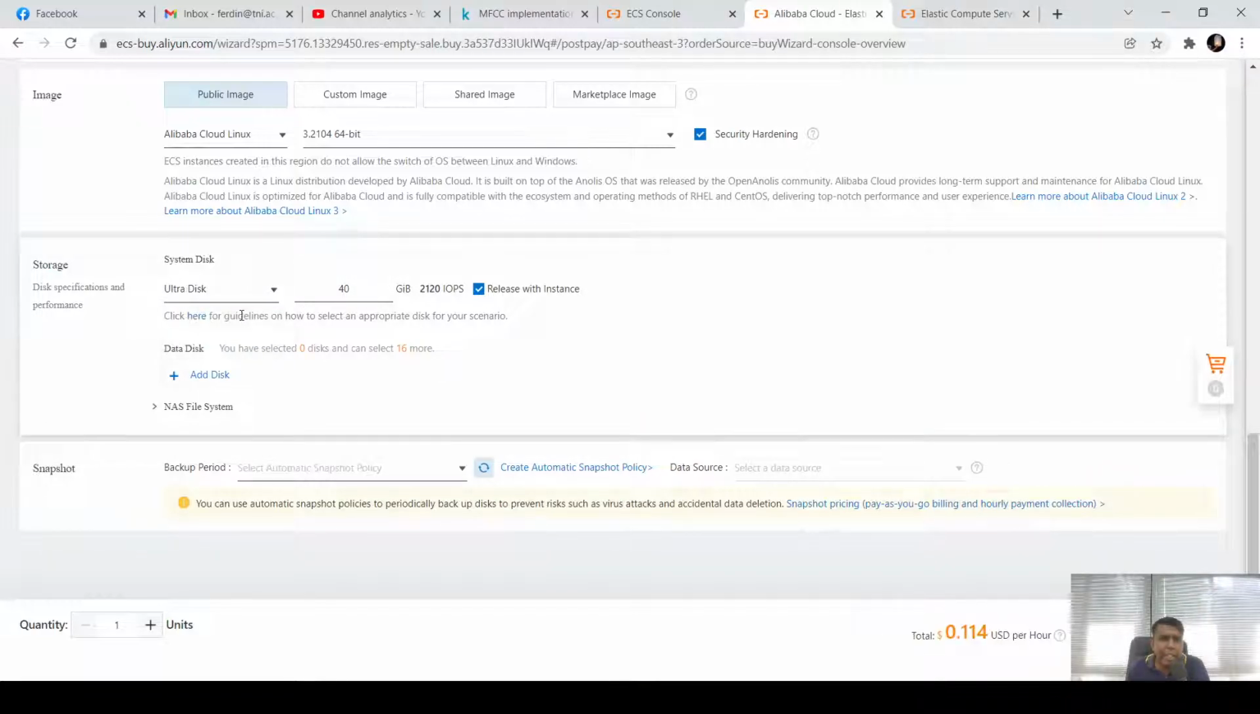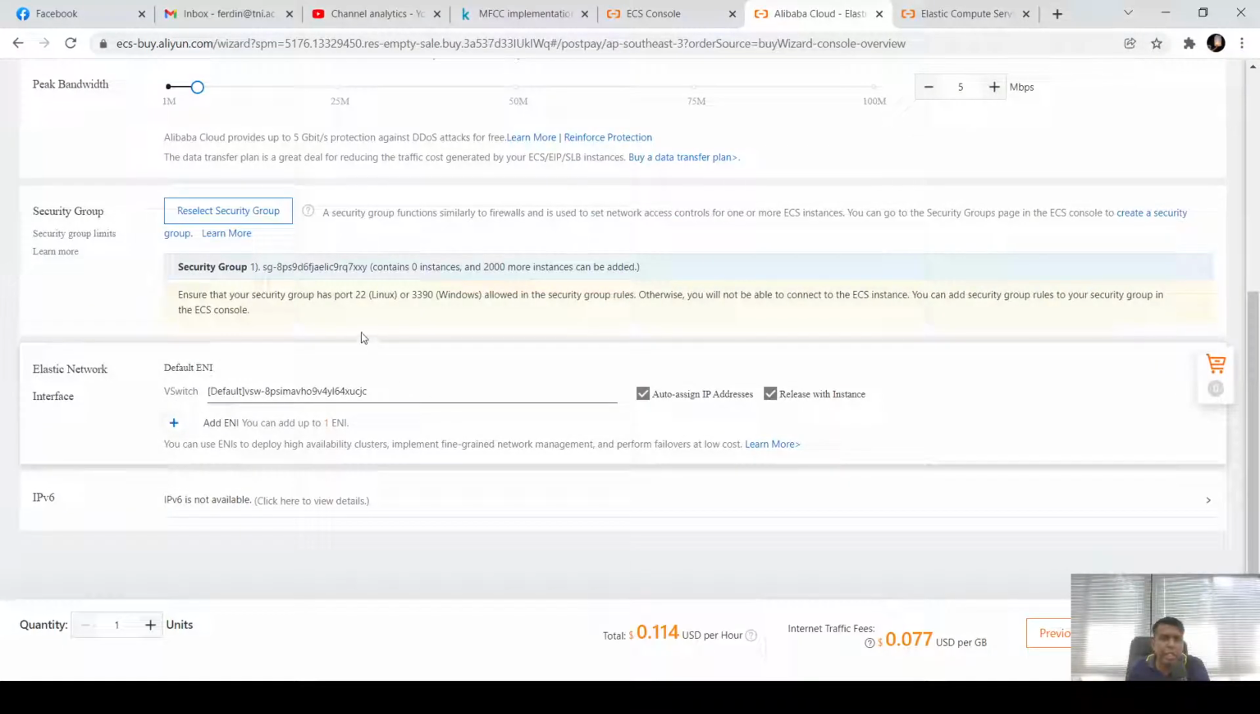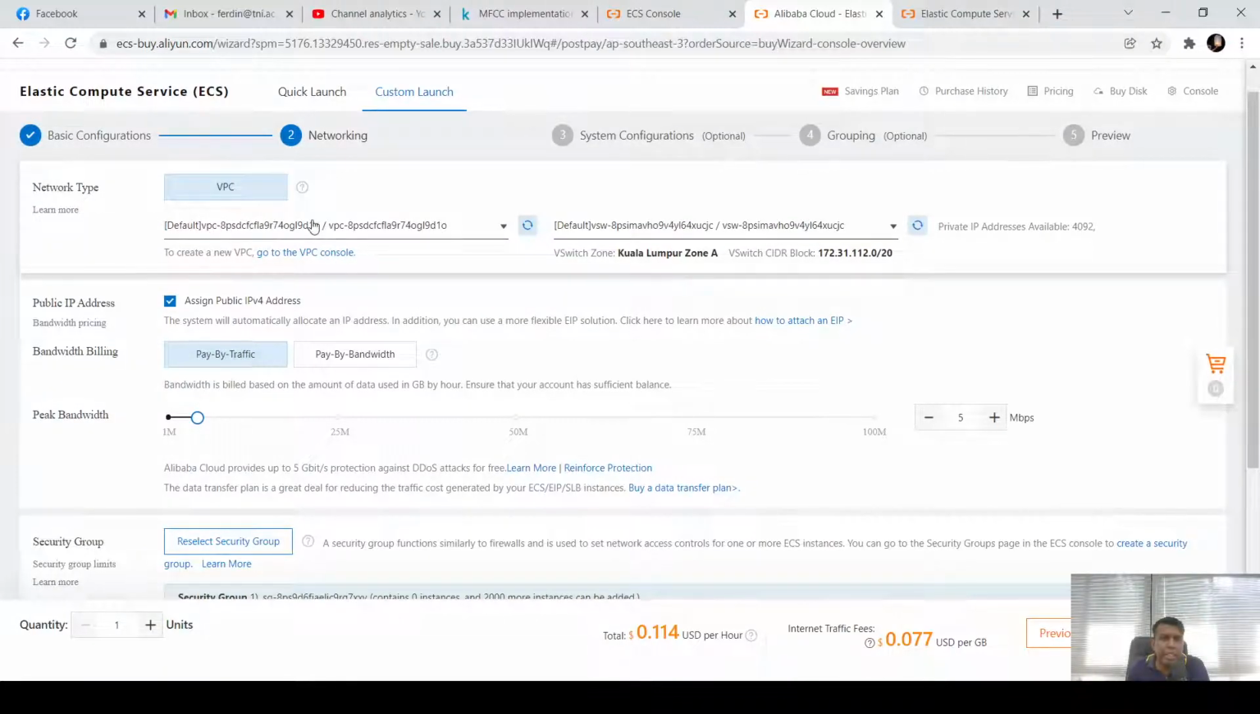I better go with ultra disk, and then you can even select a NAS file system, but right now we don't need it. When you go through the video lecture on NAS, you will understand the creation of those NAS file systems. And then you click on next. In next we see the VPC. By default we have a VPC, but in case you create your own VPC, you can use that one as well. By default we will be allocated one VPC instance, so it will be selected by default. And then we can assign a public IP as well.